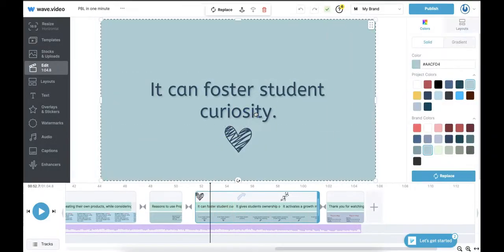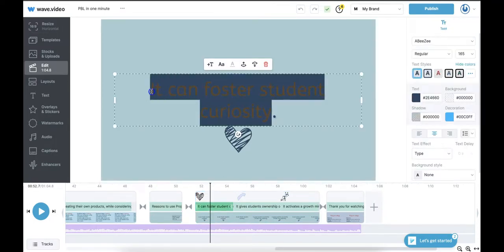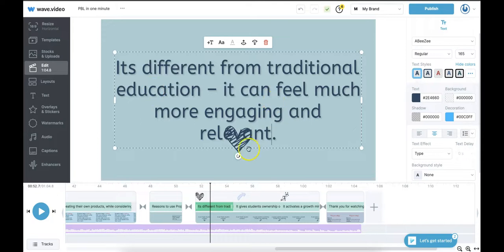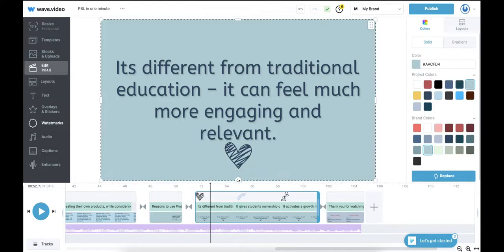Whoops. You can do Command Z if you're on a Mac to undo. That still works. The delete button doesn't work, but most other things are the same. So you can see I've covered up my little heart here. I added this little heart. This is part of Wave, the tool.